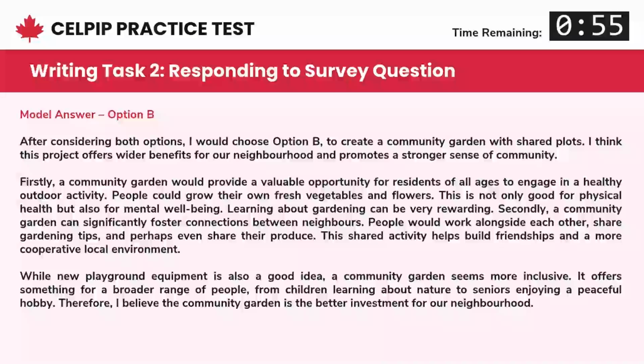It mentions that a garden provides a valuable opportunity for residents and can foster connections between neighbors. These points are elaborated with examples, like growing vegetables and sharing tips.